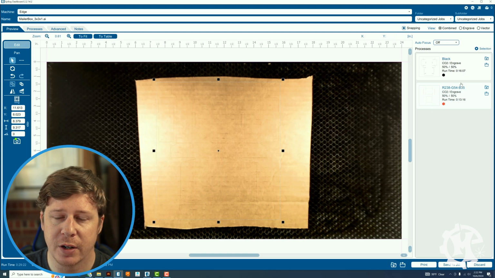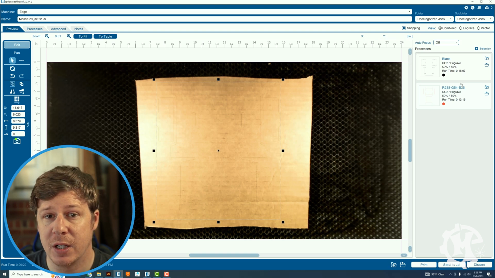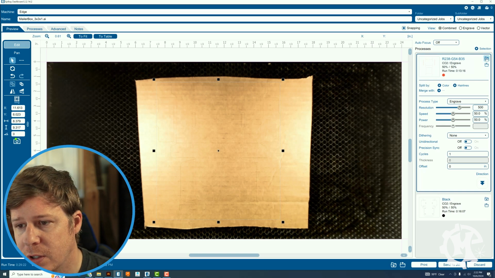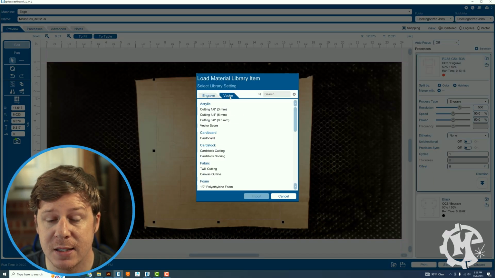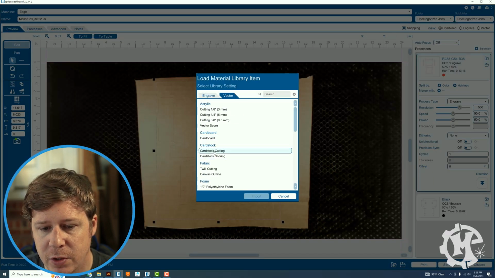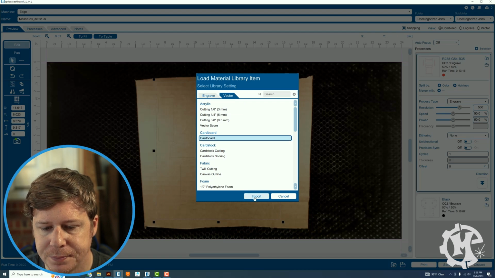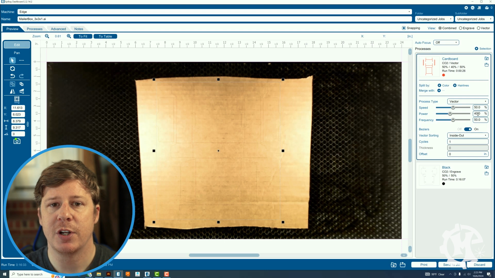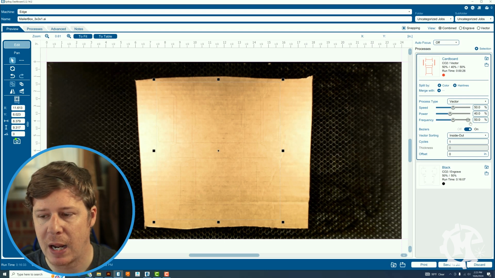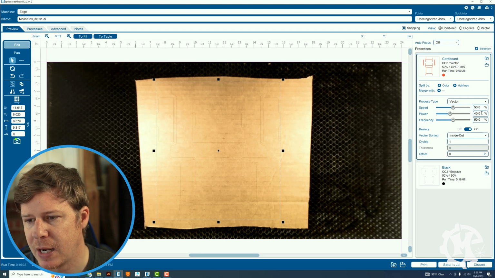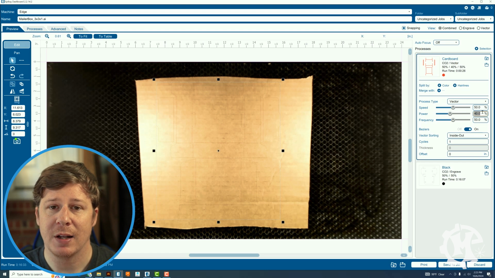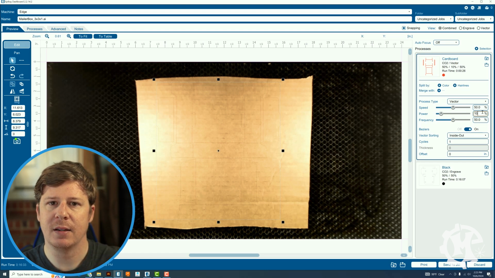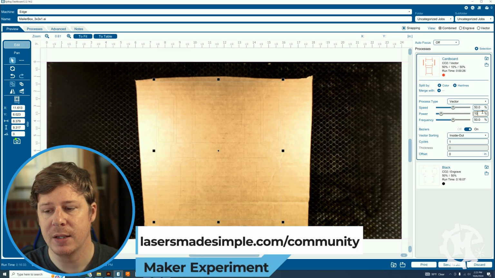Now, settings-wise are going to completely depend upon the machine you have. In my case, I'm going to do a vector scoring for red. I've got a setting saved in mine. So you'll see that I have a cardboard. So this one is for cutting all the way through. What I want to do is change either the speed or power. In this case, I'm going to drop down the power. I'm going to drop it down to about 10 because I want to just kind of nick the surface of the material so I can bend it.